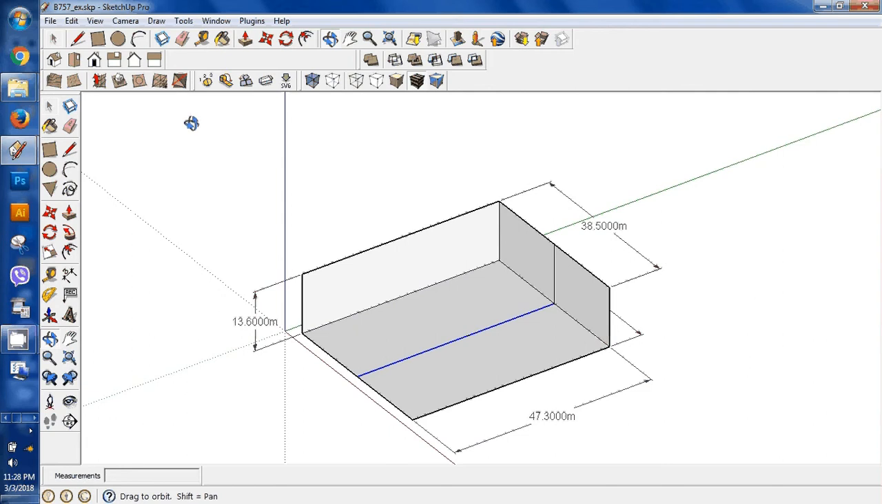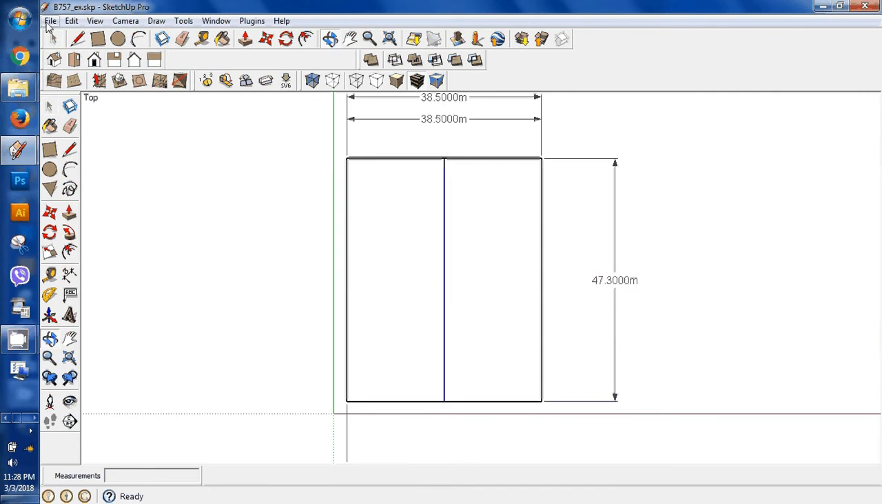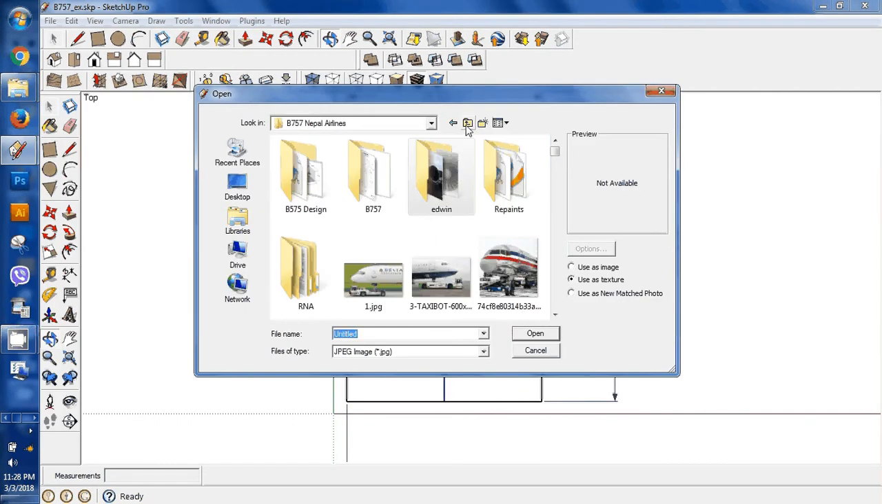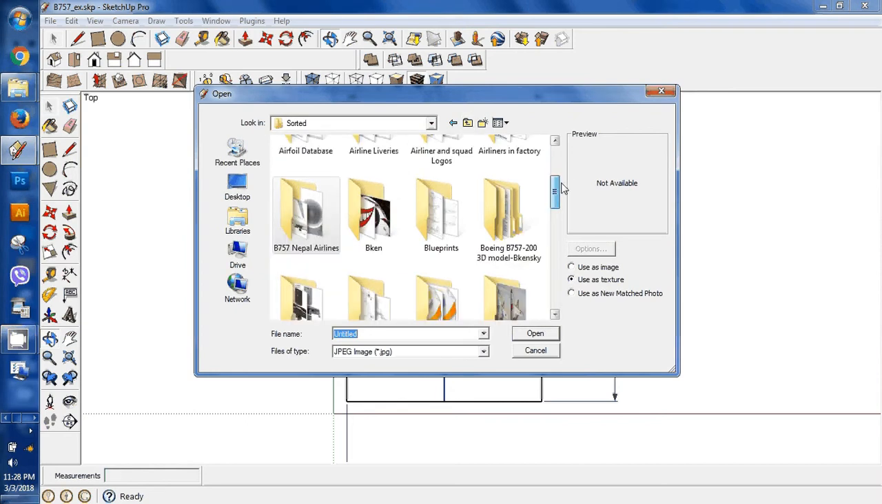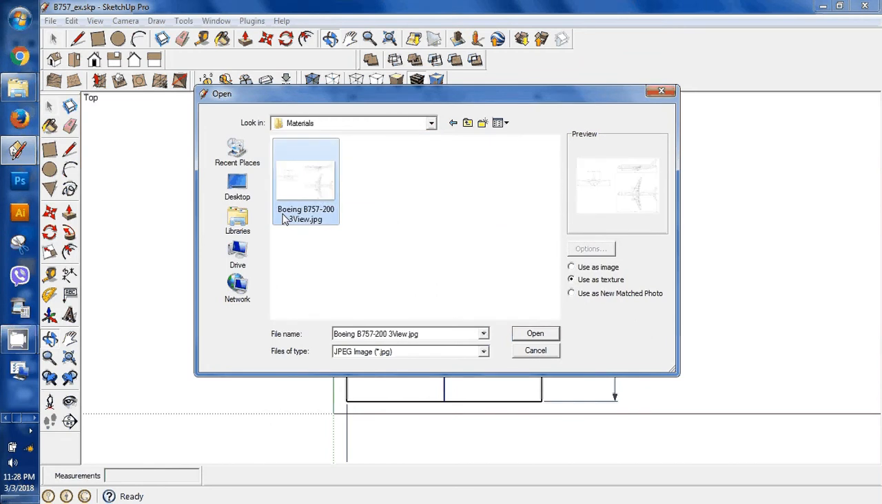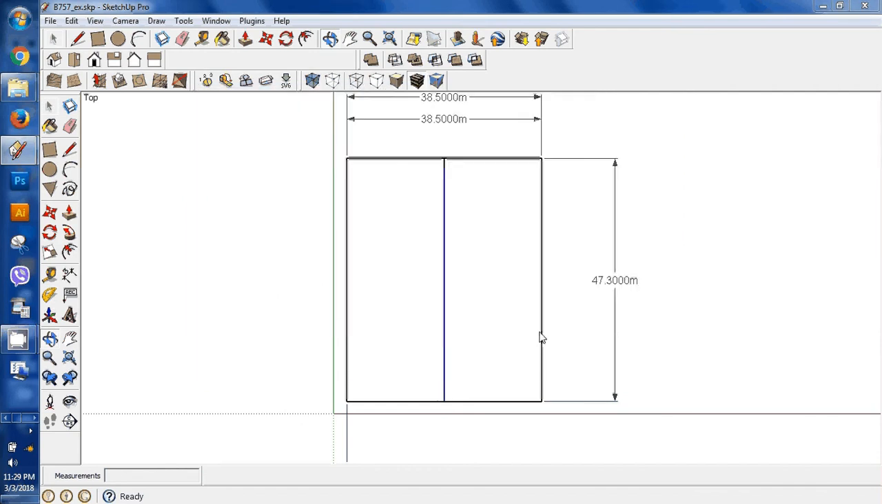Now, while selecting the top view, go to File and select Import, and go to the folder where you have the tree view drawing that you want to use. Go to Materials and select this, the Boeing 757-200 treeview.jpg, and use it as texture. Make sure that you choose this. Do not choose this or this. If you choose this, it won't be useful for this purpose. Simply use this, use as texture, and open.